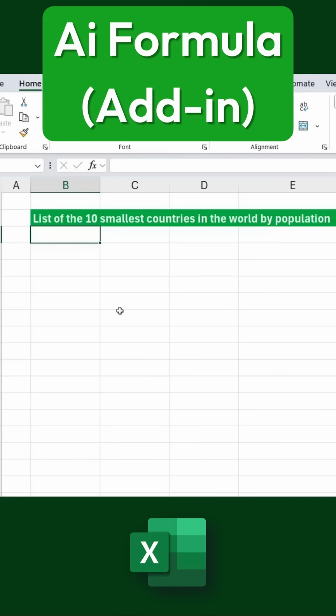Did you know that Excel has an AI formula, which is actually an add-in? Let's take a look at how it works. Suppose I want to find a list of the 10 smallest countries in the world by population.